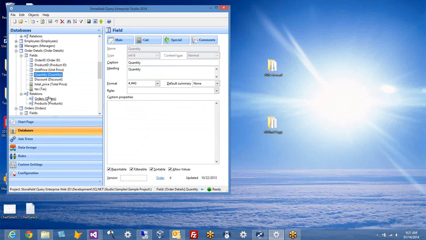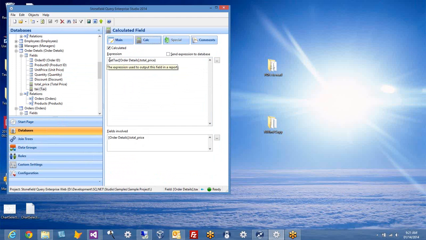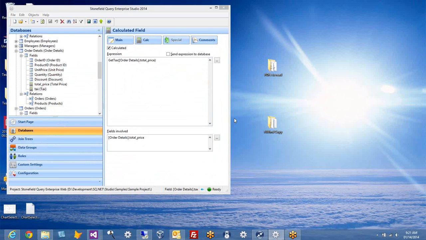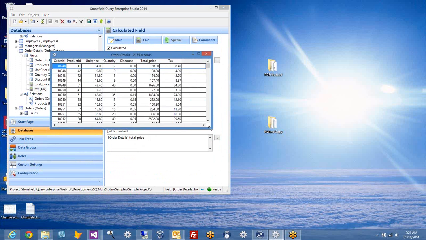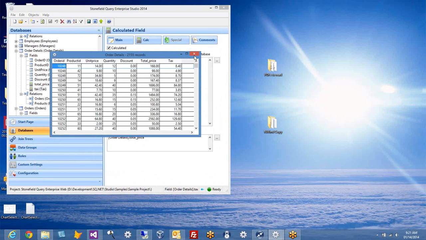The interesting thing about tax is that it's actually calling a function in a DLL, this get tax function, in a user-defined DLL, and yet it still works. If I click on preview, I can now see the results of my calculations right within Studio.